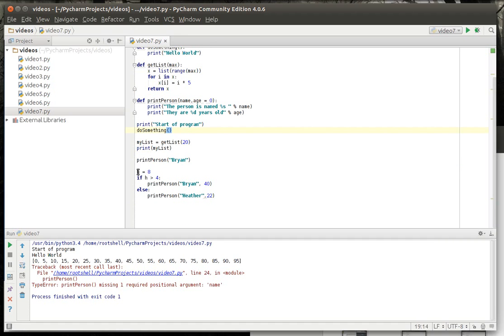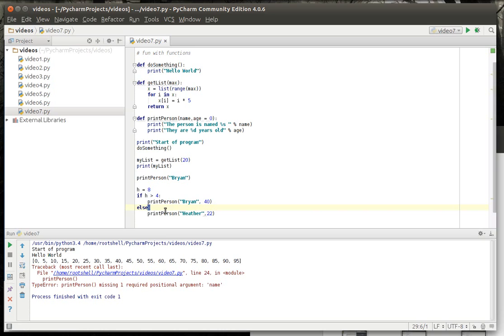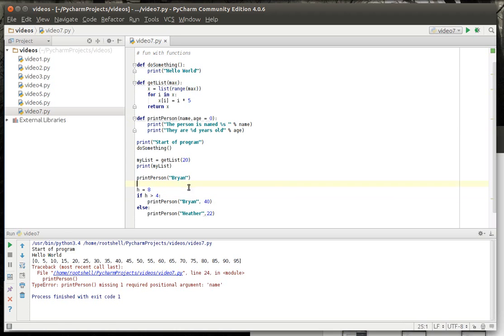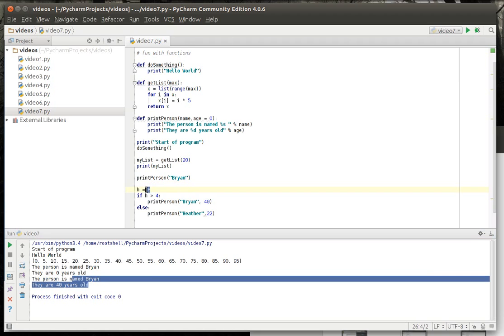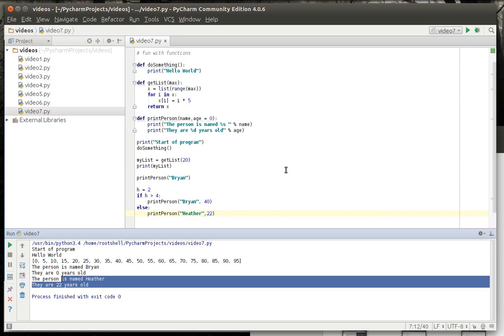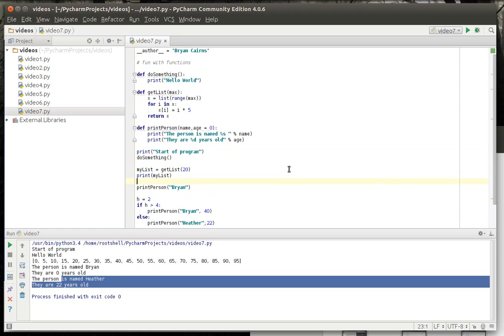So what we're doing here is we're saying we have a variable h, which is 8. If h is greater than 4, we're going to print person Brian. Otherwise, we're going to print person Heather. So that's another example of polymorphism, where you can call this chunk of code based off this value right here. Let's run that, and sure enough, it runs Brian. Let's set that to 2 just so we can see it change. And there we go.